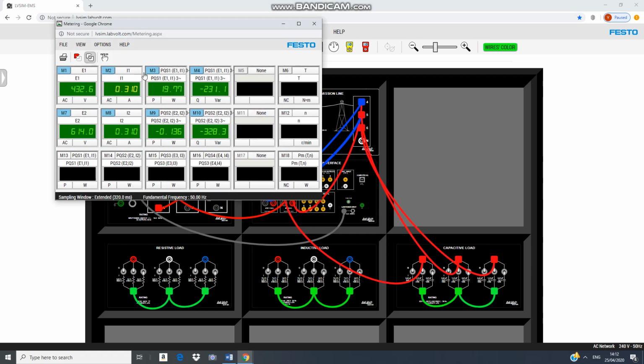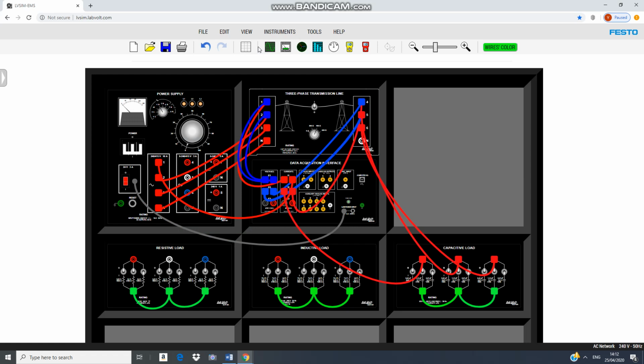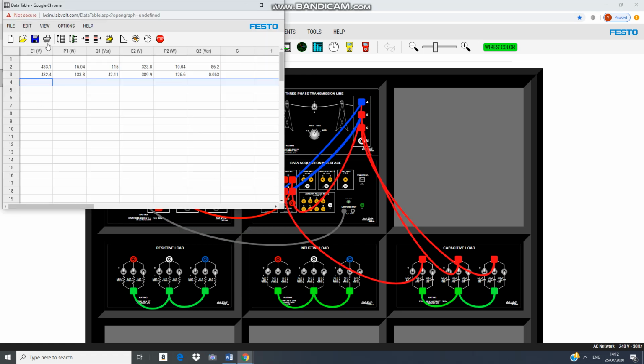You can see that we already have data there, and you can see that Q is negative now, and the receiving voltage is very high as we have capacitive load. So we go to data table and we say record. So this is the record for the capacitive load. Okay, now we need open circuit and then short circuit.